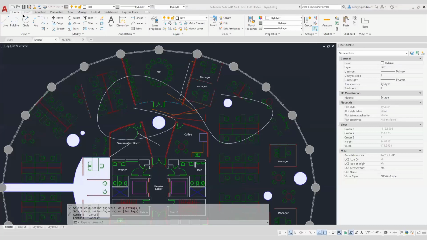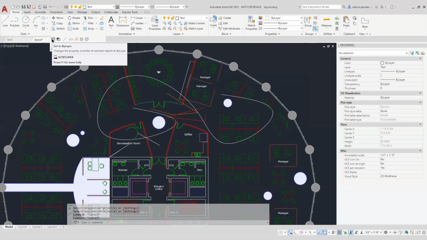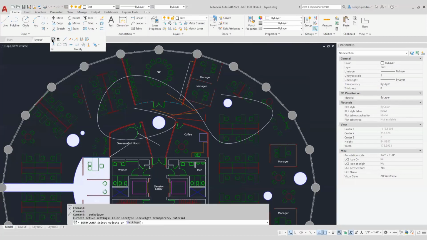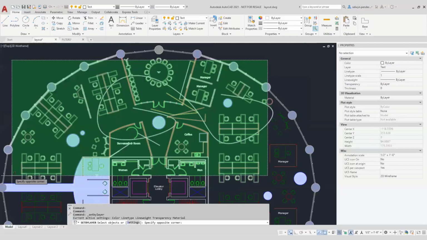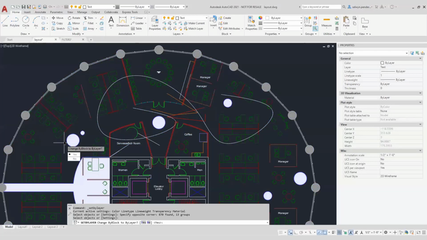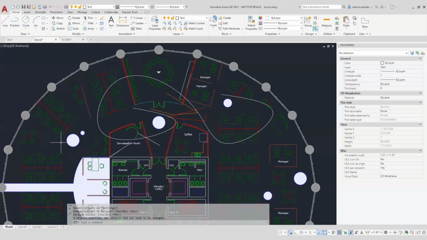You might find that when you're drawing, the colors are a bit strange. If we go to the Home and Modify tab, expand that, and we have a look at the entry here, it will set our objects to by layer, which is very handy when you're drawing. So we can come through and it will set all those objects to by layer. So all those objects now will be set to by layer.